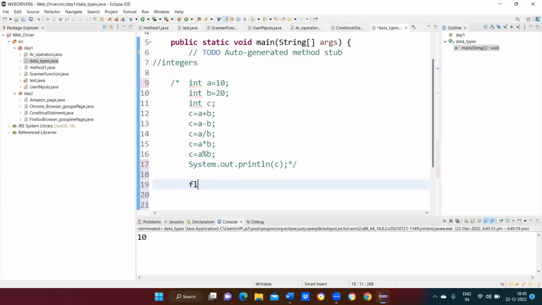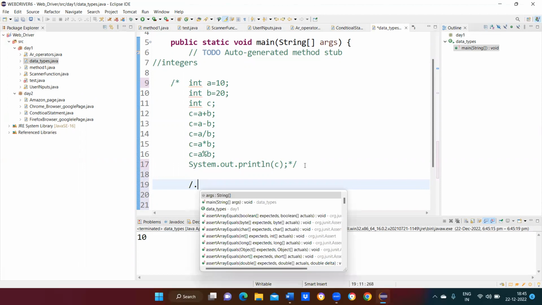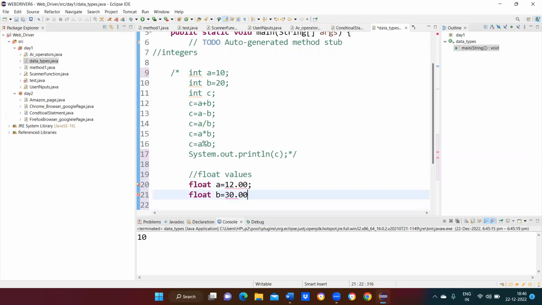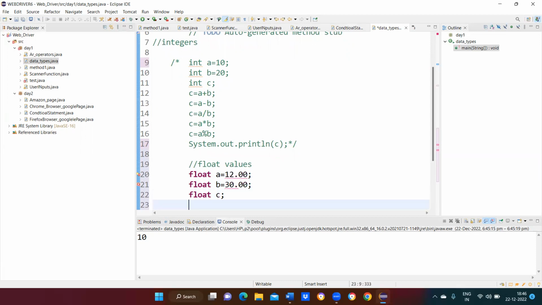Next, we can add float values. Float a equal to 12.00. Float b equal to 30.00. It will ask to see. Float c equal to a plus b.